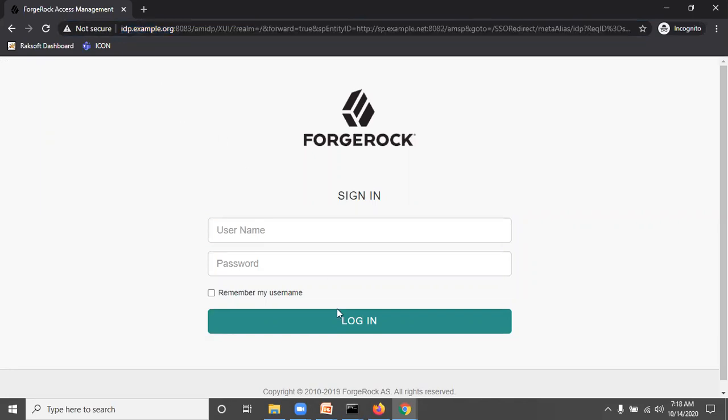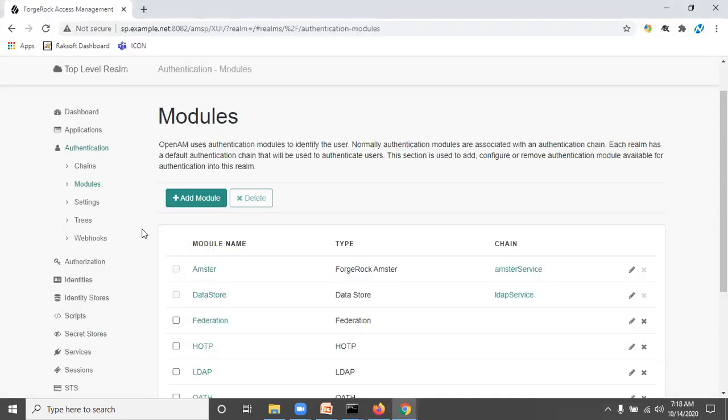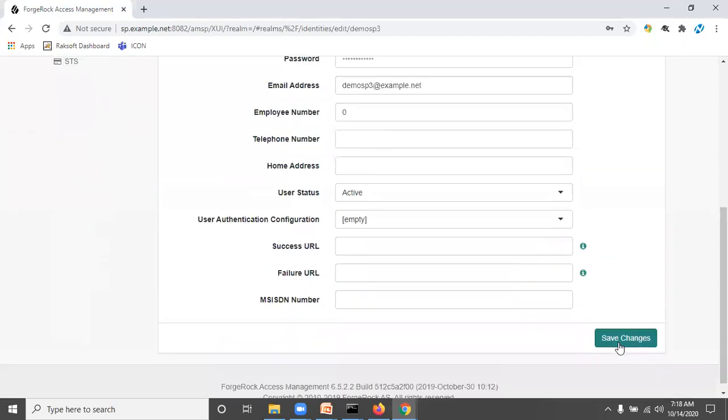Okay, now we'll do one thing. We'll create a new user for this authentication module testing. Go to identities. So click on identities, like demo SP3. So I'm giving this username and admin 1234, demo sp3 at example.net. Click on create. Same way, click on save changes.